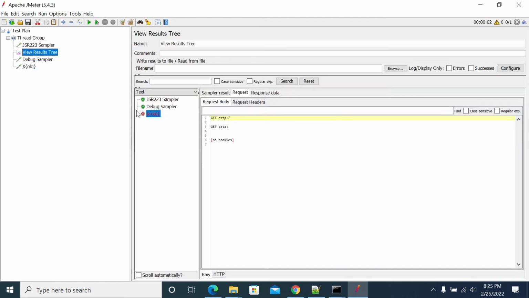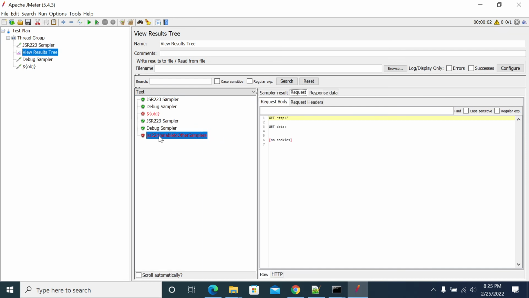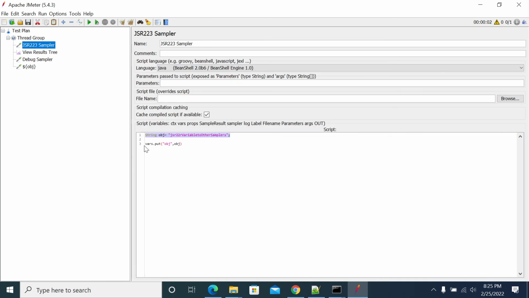Now see, in the previous run we got OBJ. Now we will run it. We got JSR variable 2. Now we got our value from the JSR223 variable in other samplers. So now we are able to access our variable outside of our JSR223 scope. This is how we need to transfer the object from a JMeter JSR223 variable to another request in your JMeter.